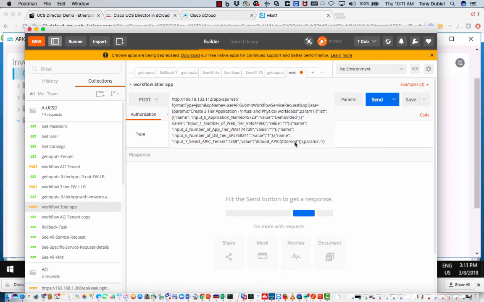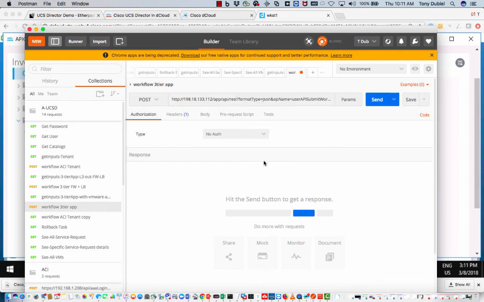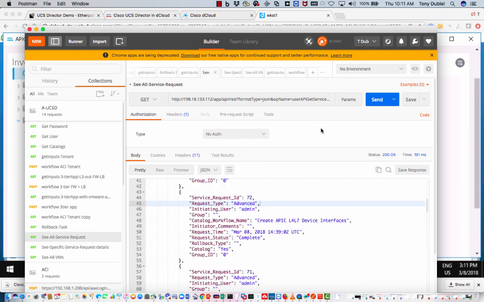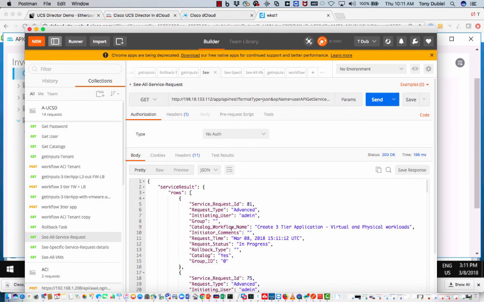So this is a separate workflow from the previous, and this is the required input that's needed. Again, we could add or change the input from the API as more of an advanced exercise, and we're using the workflows that were pre-created for us. After running it, we have 81 as our service ID, and we can go ahead and check the status there. Still in progress, and we'll come back.